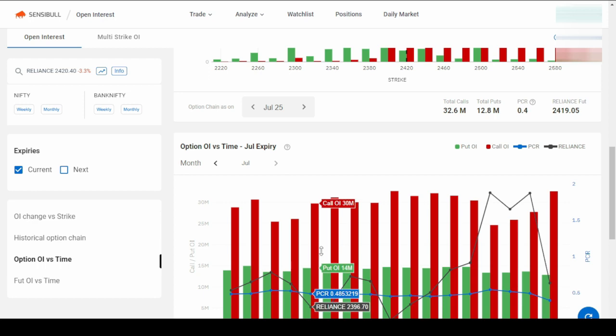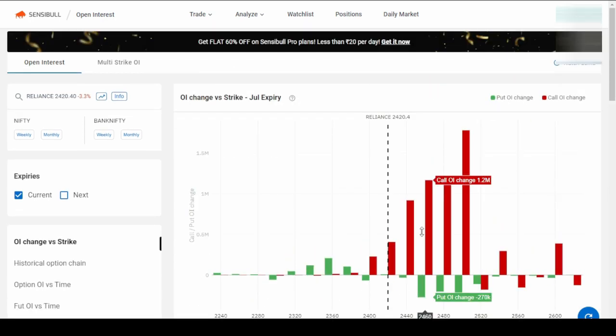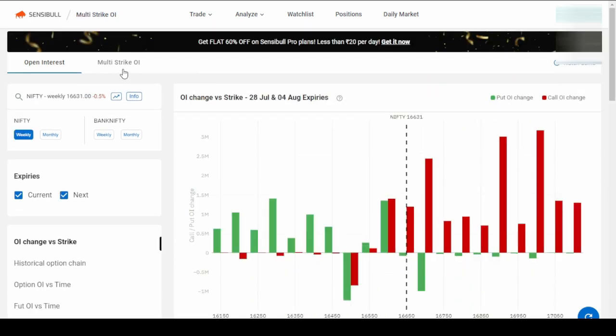Okay, so the rest of the graphs are similar. So that is about open interest. There is a multi-strike OI feature that is available. You can select different strike prices and see the open interest change for the selected prices. I don't use that feature that much. You can check it out. So that's about open interest.